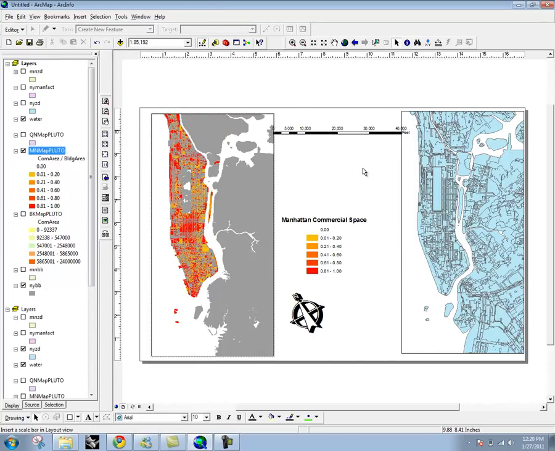Okay, that's the paper space. That's your beautiful drawing.